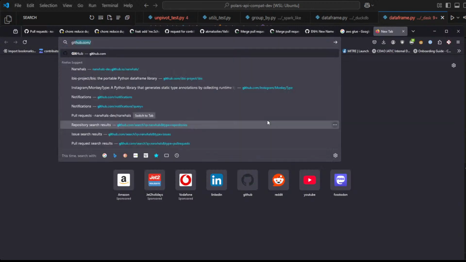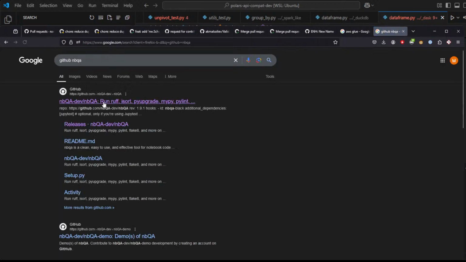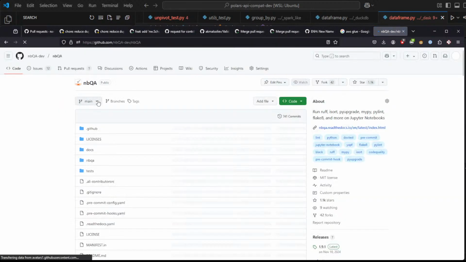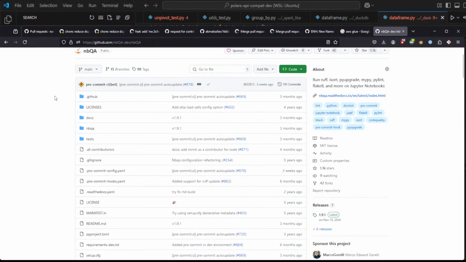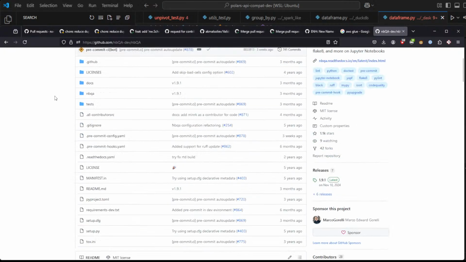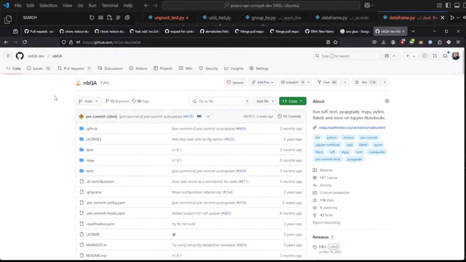Also going to take the chance to plug my lockdown project, which was also the first project I ever open sourced, nbQA, which I think is now mostly superseded by Ruff. So I don't think there's much point in using it, but it still seems to get some users for some reason.